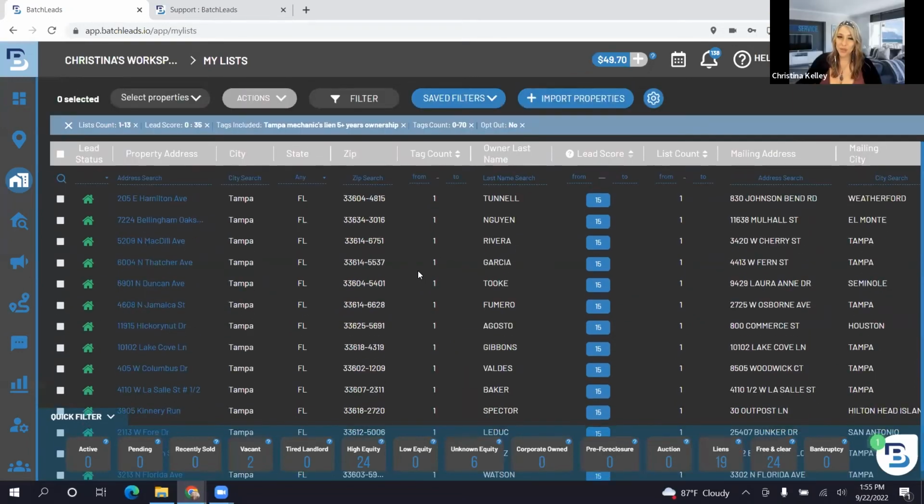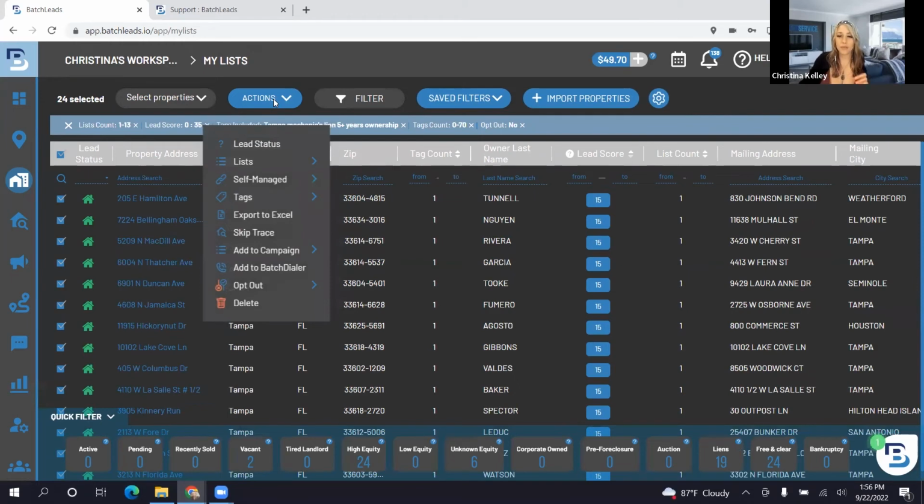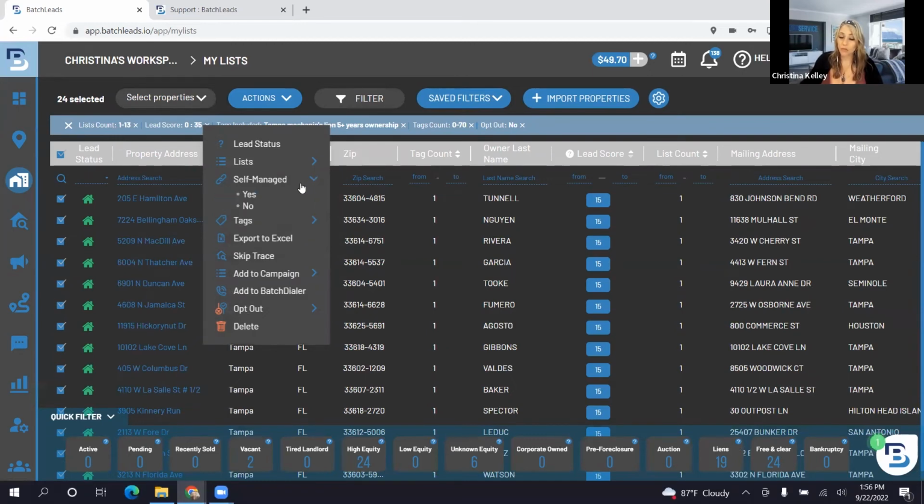Now this is where, once you have your list, you can do a lot of different things with it. I'm going to show you, once you select all your properties, here's everything you can do with the list in bulk. You can add it to other lists. You can click to self-manage it or not. I'm going to describe what that means for you.